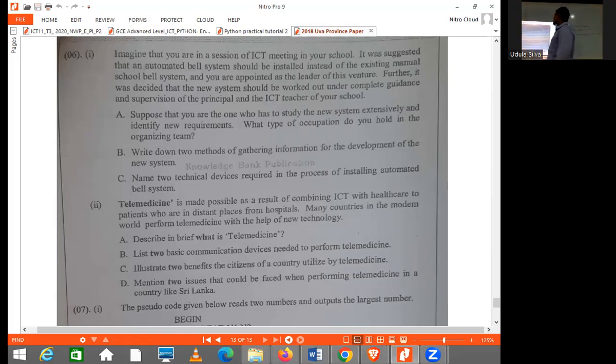Name 2 technical devices required in the process of installing an automated bell system. You need a speaker first.